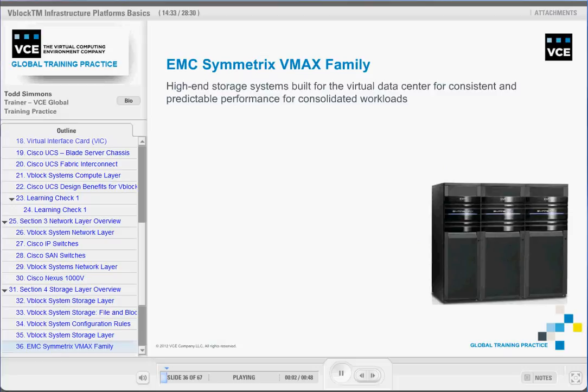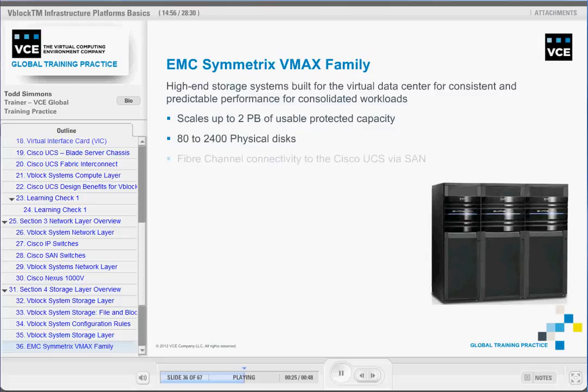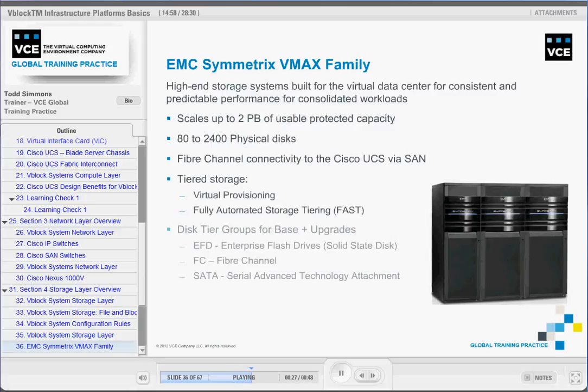Let's introduce the EMC Symmetrix vMax family. The vMax is high-end storage. It's built for the virtual data center and provides consistent and predictable performance for your consolidated workloads. The vMax scales up to 2 petabytes of usable protected capacity and can have anywhere between 80 and 2400 disk drives. We use Fibre Channel connectivity, and we provide tiered storage through fully automated storage tiering and virtual provisioning.